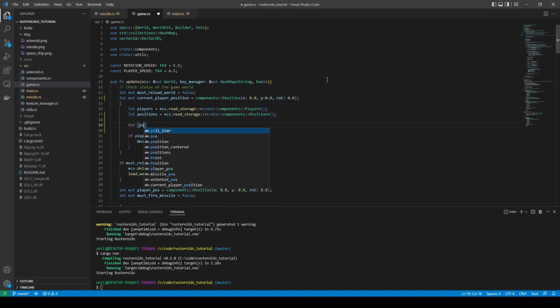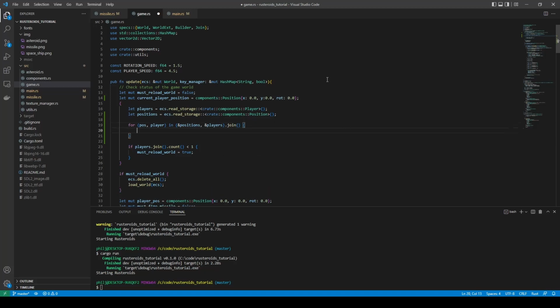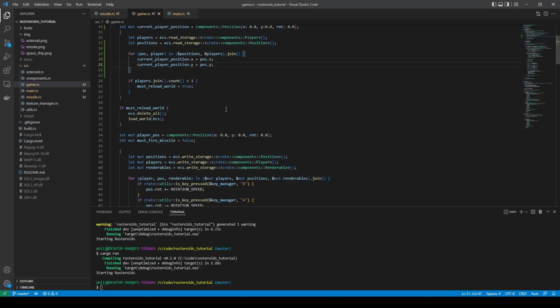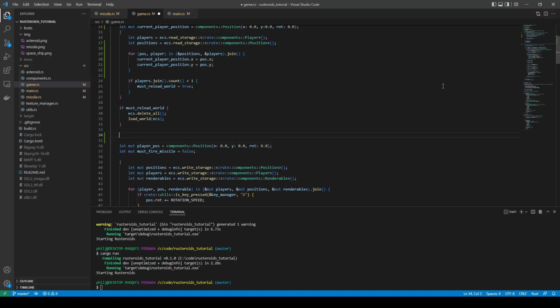Then we will create a for loop and loop through all of the players, even though there's only one, and remember the .join on the end. We then want to set the current player position x and y values to be the same as the player. We ignore the rotation for now because we don't want the rotation of the player to affect the new asteroid being created. Then we scroll down to underneath the if must_reload_world check.